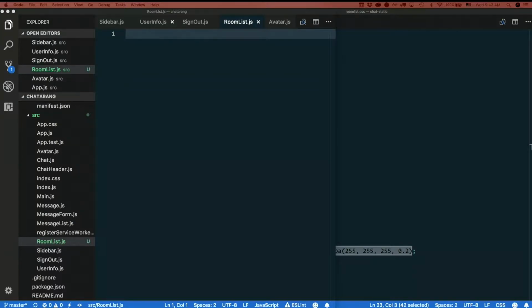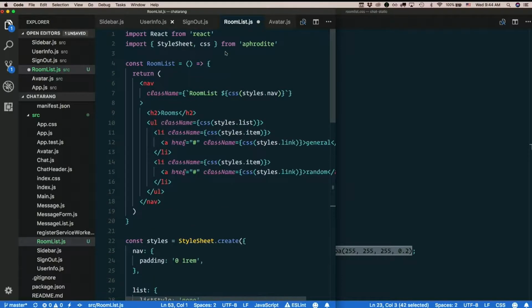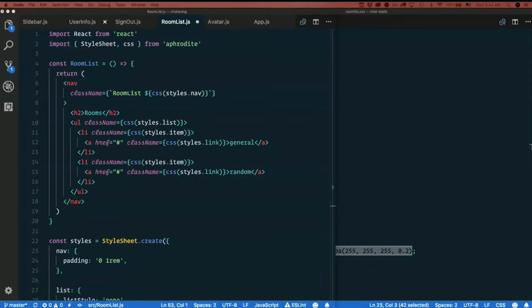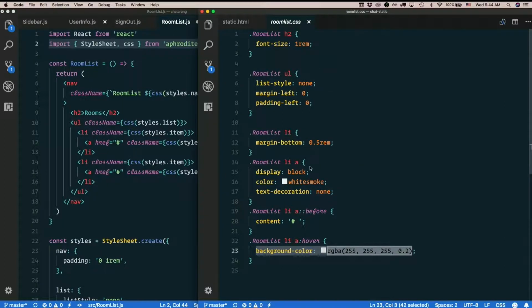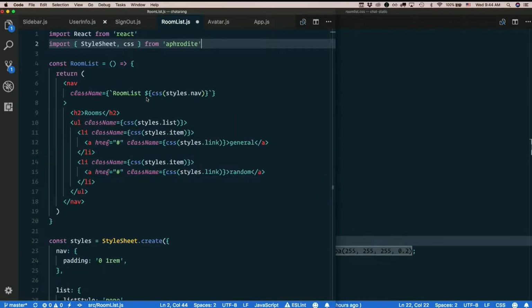Not a ton of benefit in seeing me type it all out, so I am just going to paste it and walk through it. I'm pasting it in Slack as well. So I am again using Aphrodite. If you look at roomlist.css, I have a couple pseudo selectors, a before and a hover. So I have to use that. So my outer element, nav. Here I use the auto-generated CSS class as well as the class room list.